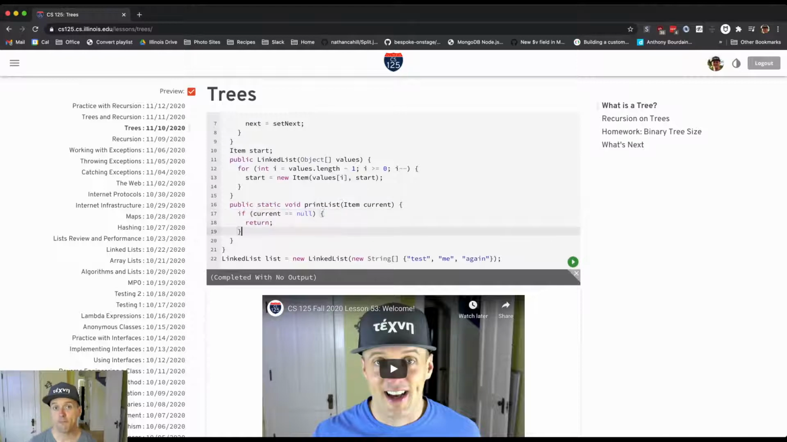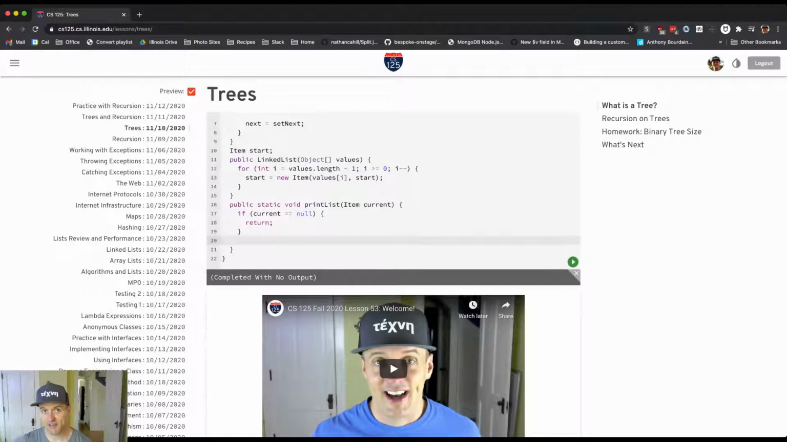Otherwise, what do I do? Well, how do I make the problem smaller? So the idea is that every item has a next item, which leads to the rest of the list. So what I'll do is I'll print this item. So I'll do System.out.println(current.value). And then I'll print the rest of the list. printList(current.next). All right, let's see if this works.